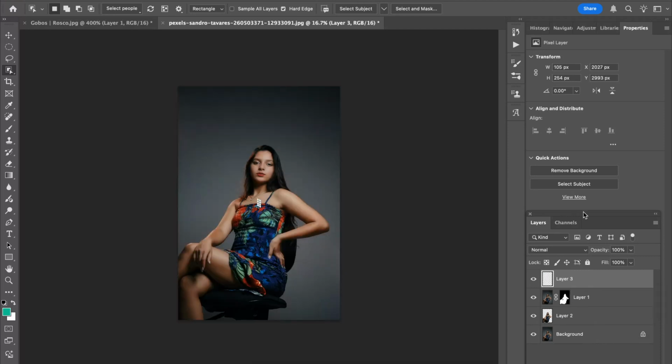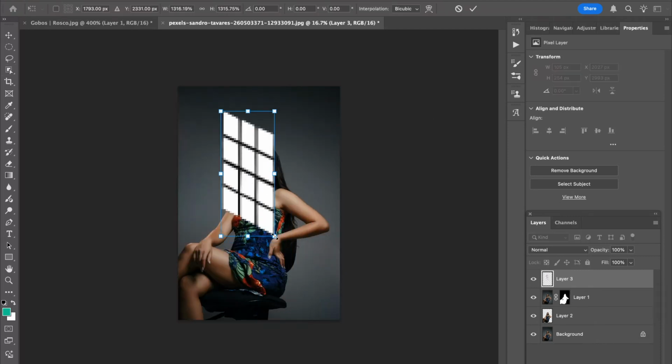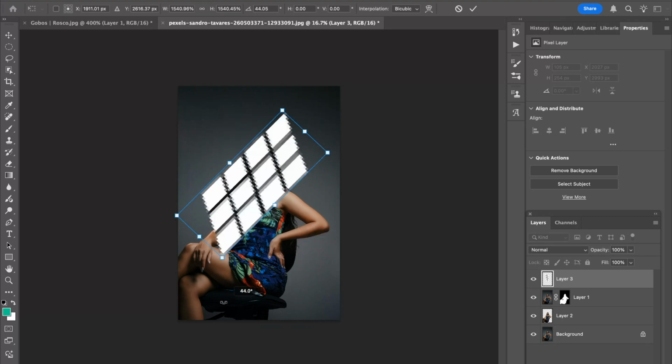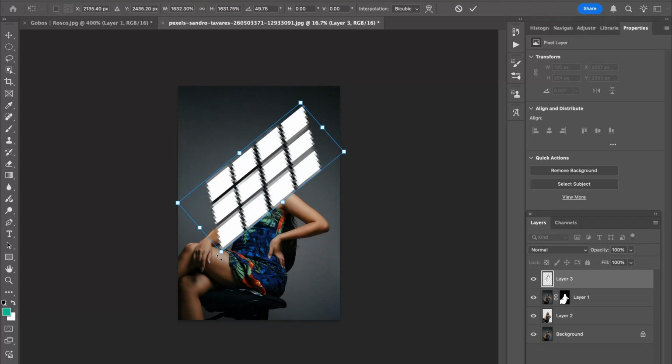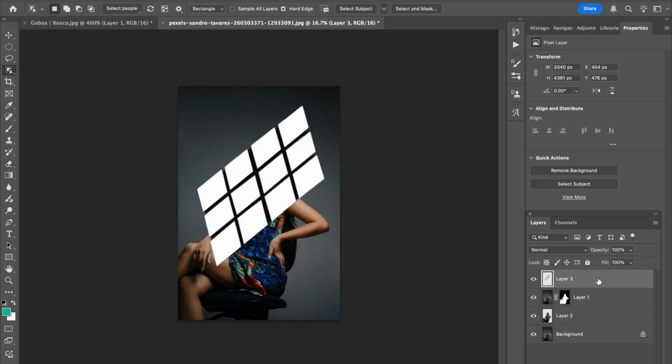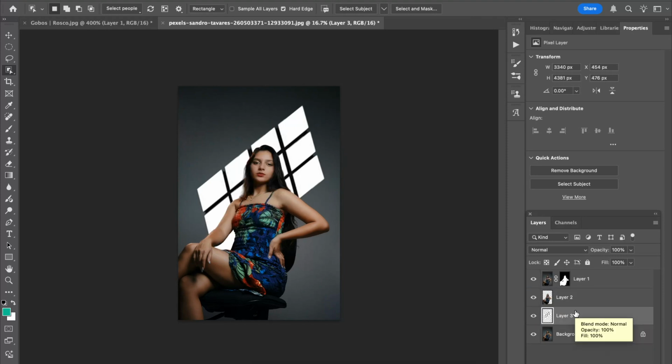and then press Command V or Ctrl V to paste it. Press Command T to increase the size of the snoot effect and then rotate it in a negative way for the suitable angle. Okay, then drag this layer below layer 2. And now one of the most important steps is to change the blending mode from normal to screen. So there you go.